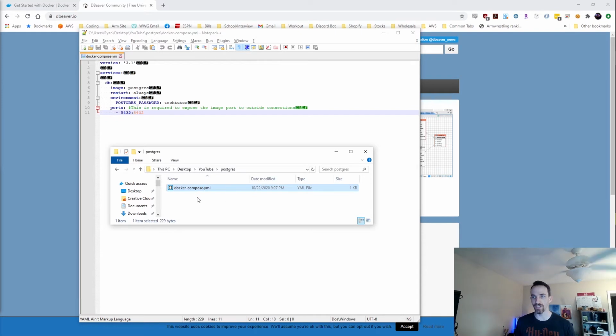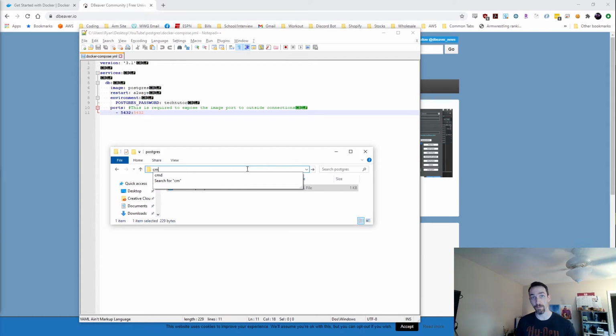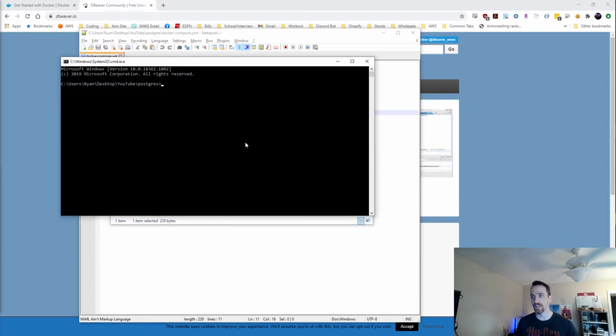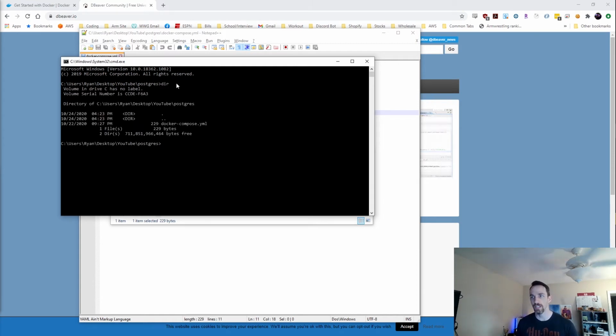And then I had saved this file, which is now showing up as docker-compose.yml YAML file. So to go to it in the command prompt, just go ahead and click here, and then type CMD, push enter. And now you'll see here that it actually opened it up in the file path all the way to that folder and to the file. And if I type DIR for directory, you'll see what's in that directory. It's got the docker-compose file.